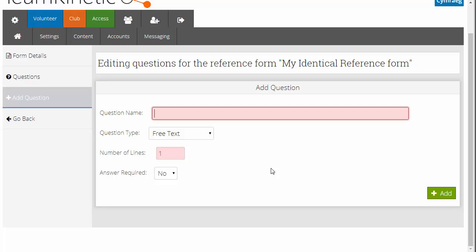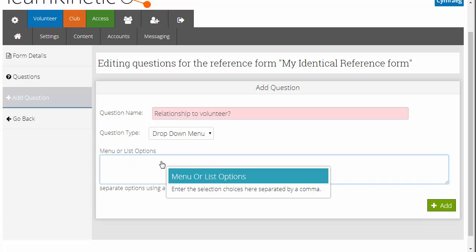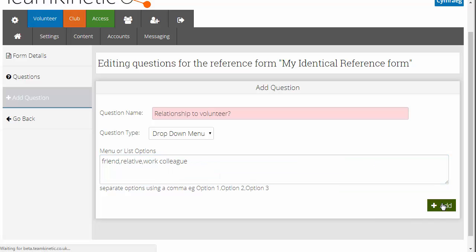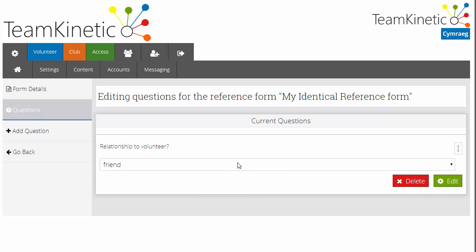So it's maybe relationship to volunteer, but that might be a drop down. If there was an option on the actual paper-based reference form, it might be something like friend, relative, or work colleague. Click on add. And we've got one question then. Obviously you'd have a number of questions. We'll just leave this at one question for now, just for demonstration purposes.